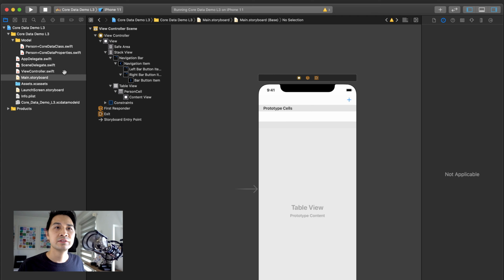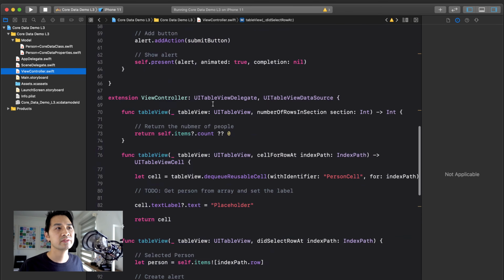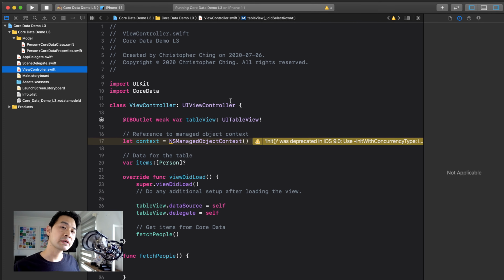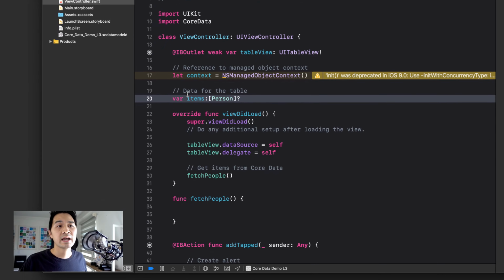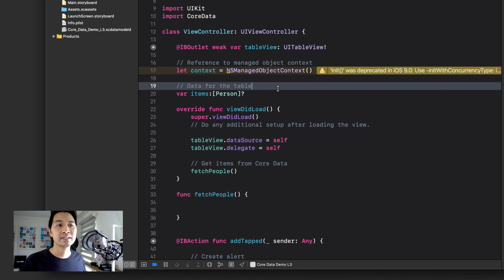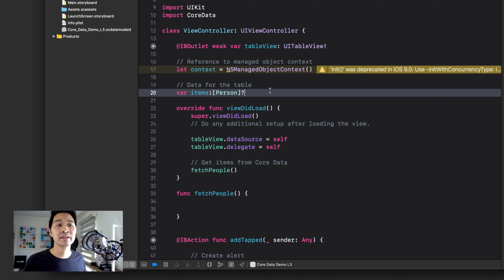So let's dive into the view controller and let me show you some of the code. We're going to do retrieval first. I'm going to show you how the table view gets the data, and then we're going to hook that up to core data. So this items property right here, this is the array of data that is powering the table view. As you can see now, it's not set to anything, but that's where we come in, and we're going to hook it up to our core data data.